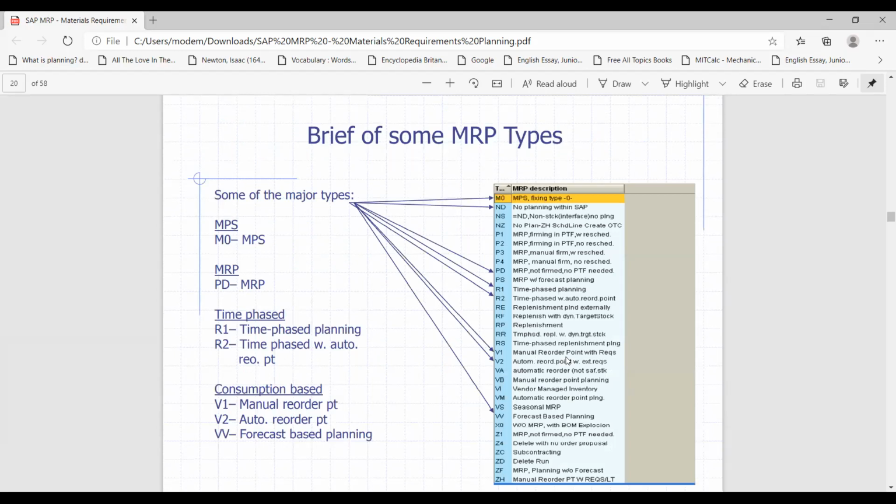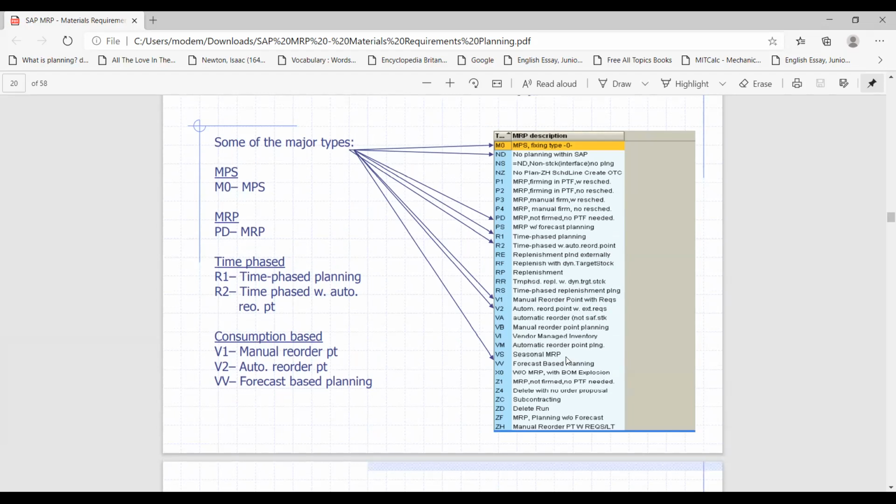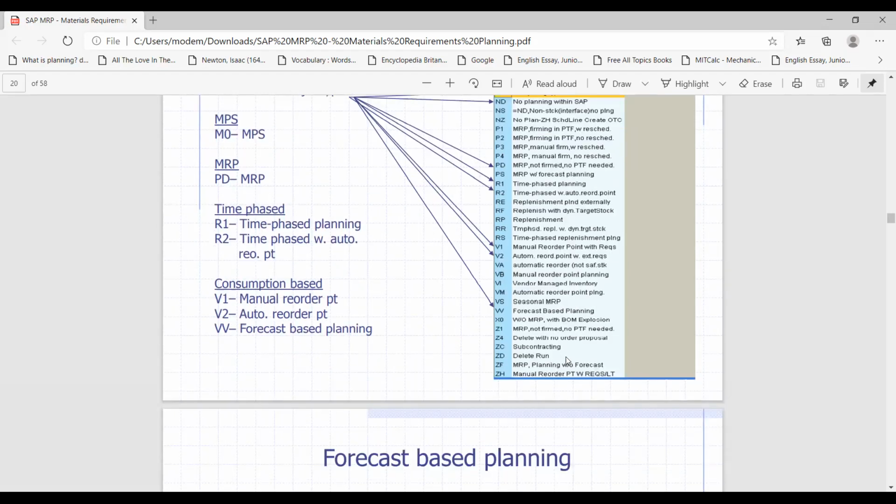So these are the MRP types we have. MPS, so M0 is the indicator. PD you have to select for MRP; PD means MRP. For time phased planning, you have to select R1, R2. And for consumption based planning, V1, V2, VV. So forecast based, automatic reorder point, manual reorder point.